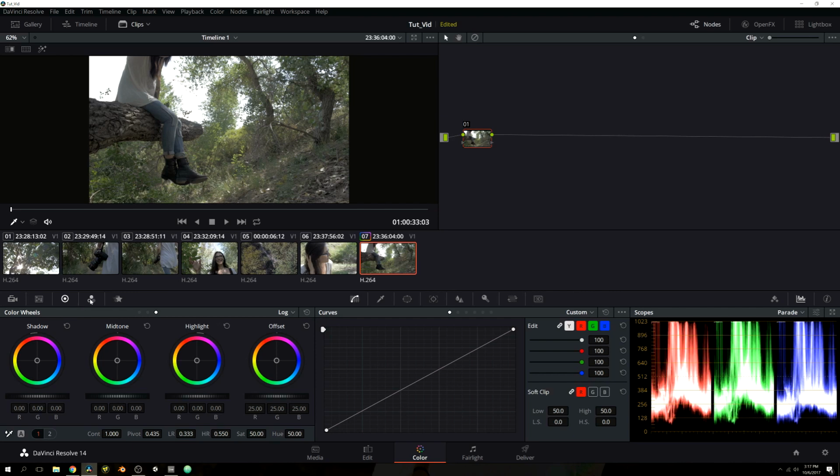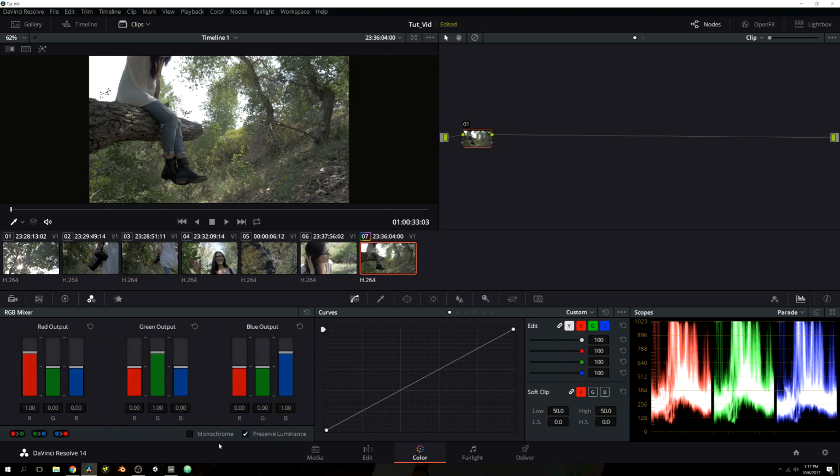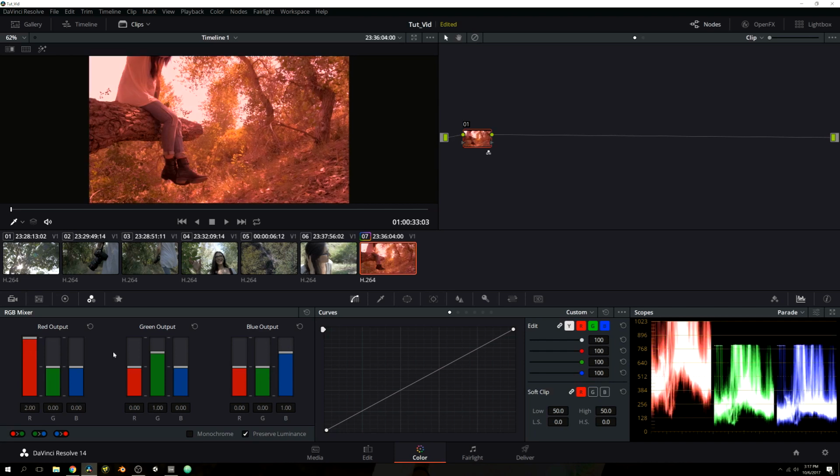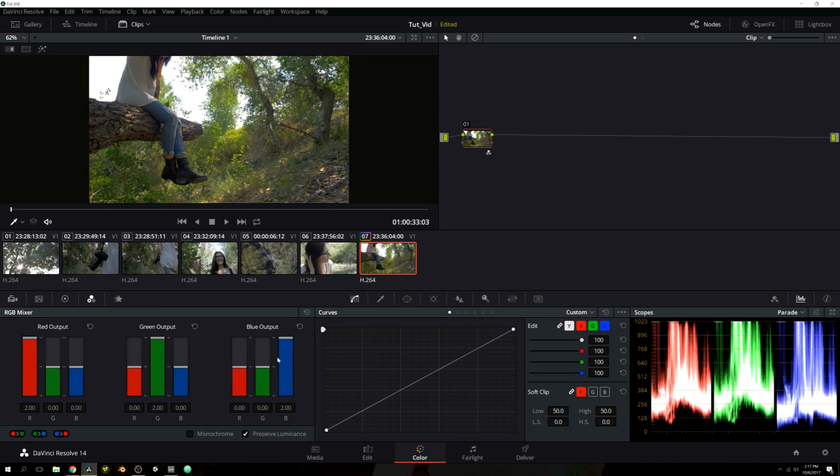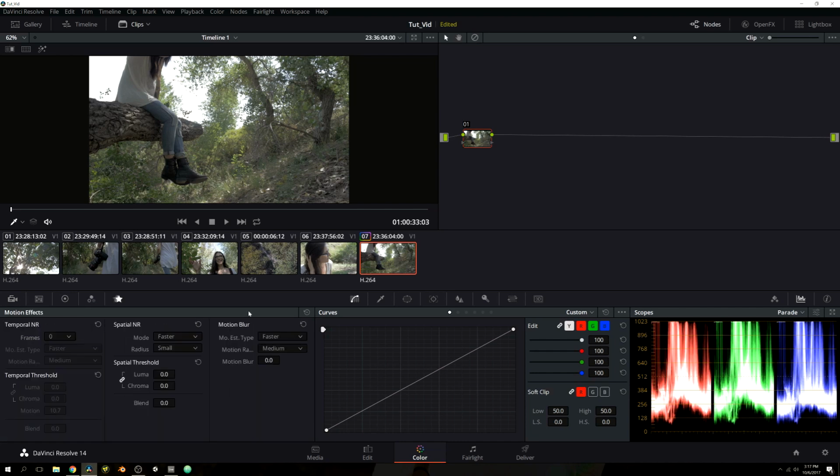So moving on, we have our RGB mixer, and you'll see you have the monochrome option as well, but this allows you to change your red output, your green output, and blue output. So basically apply all of your saturation, if you will. Sometimes it goes overboard based upon what format you shot on your camera, or if you tried to do a flat image or not. But you have your RGB mixer, and next you have your motion effects.